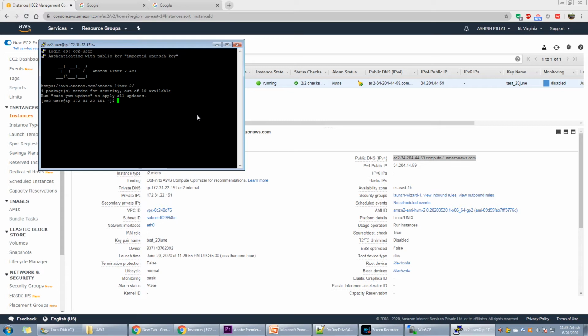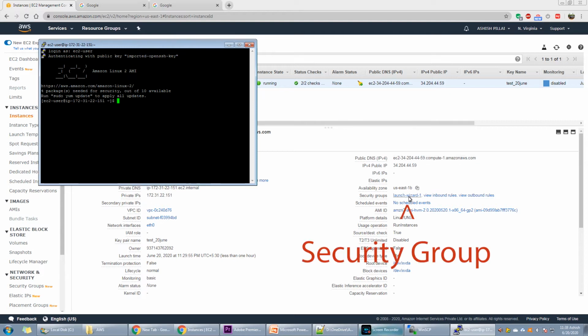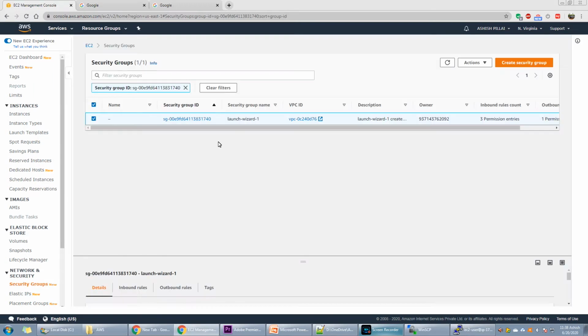We are able to connect to this instance because we have made some changes in the security group. This was the security group that we selected while launching. If you go to the security group, this is the security group that is attached to our instance. If you select the inbound rules, you can actually see which IPs are allowed to connect to this instance.